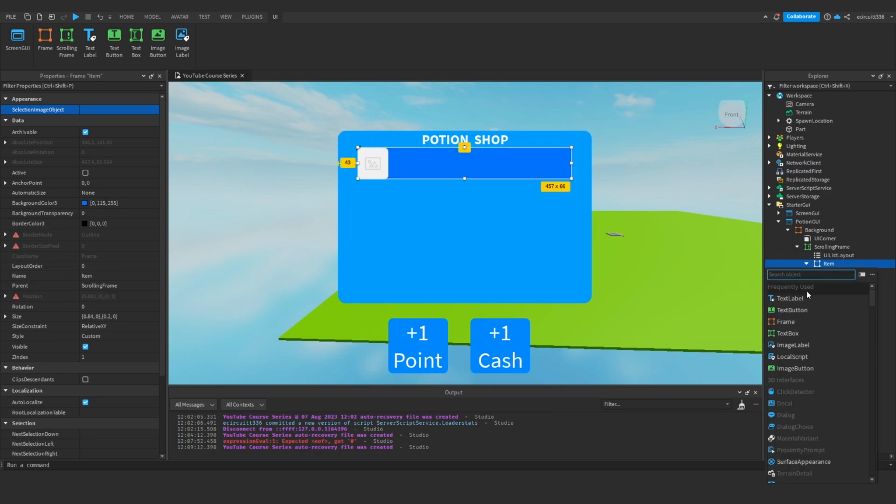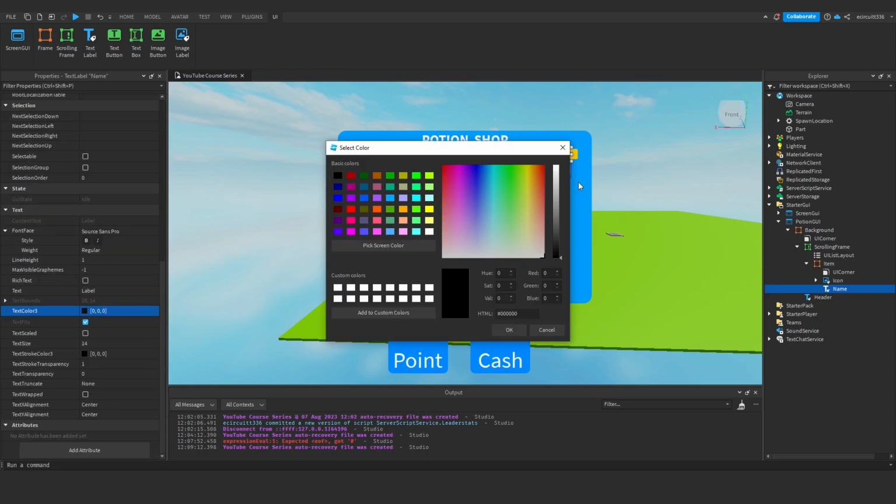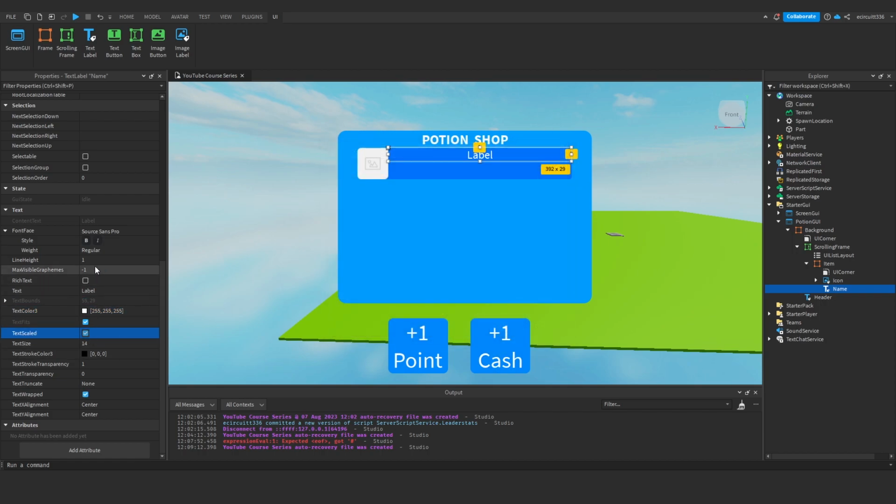I will then add another text label into this item, which will be name, and the size will be 1, 0, 0, 10 or so. Okay, not 0.10, we're going to drag that out, maybe 0.45, and we just want to drag it until it touches the icon here. I'll make the background transparency 1, the text color white, scale it up, make it bold, and we'll give this the text 2x points, 2 times points.